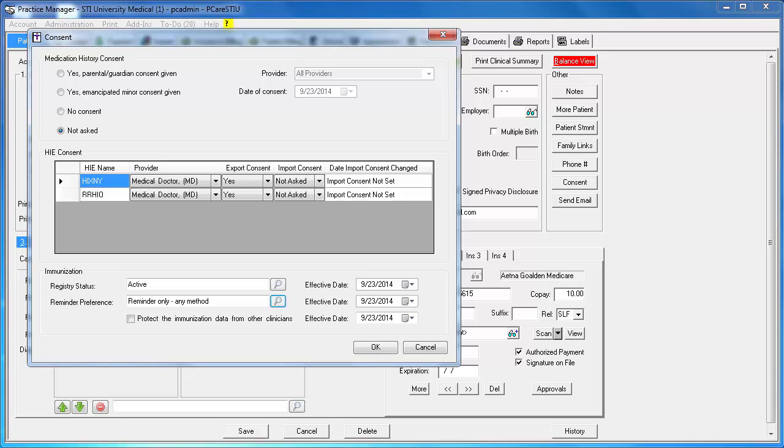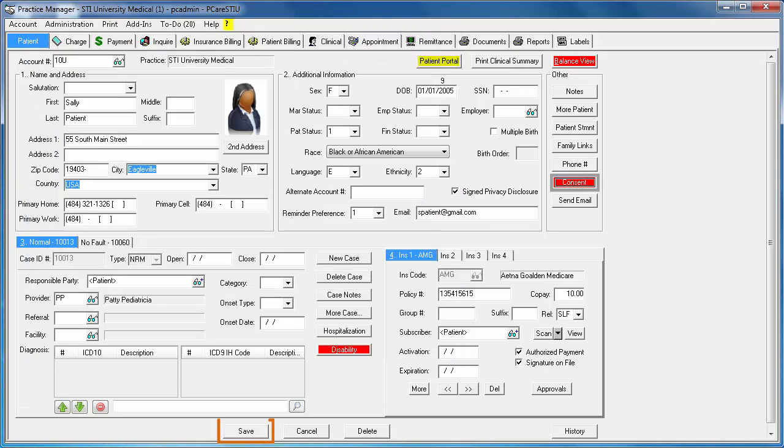Your last step would then be to select the effective date for all three of the fields we just talked about: registry status, reminder preference, and the preference to protect their data. These fields will be defaulted to the current date, so as long as today's date is applicable, you do not need to physically change these fields. After you are done, click OK, and then save on the patient's account.